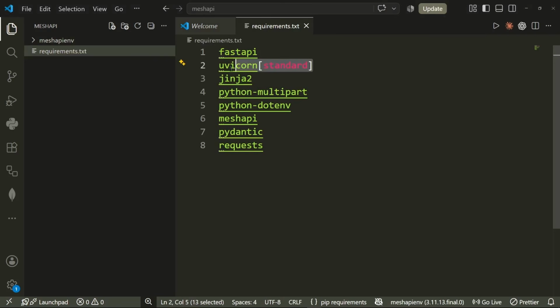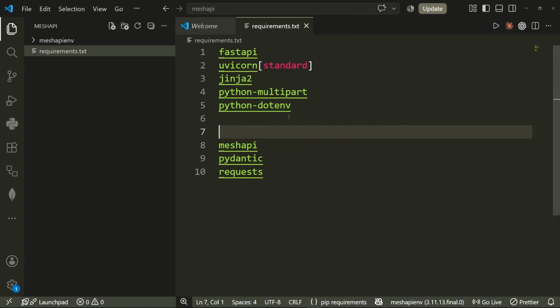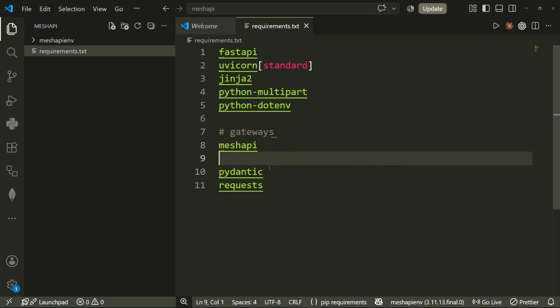FastAPI to build our application and Uvicorn. Jinja2 for setting up a template, a web-based template. Python-multipart just comes in this stack itself. python-dotenv to load your environment variables. Mesh API, which is our gateway over here, right? And then lastly, we have Pydantic for structured outputs and requests to handle different kinds of requests. All right, this is done.